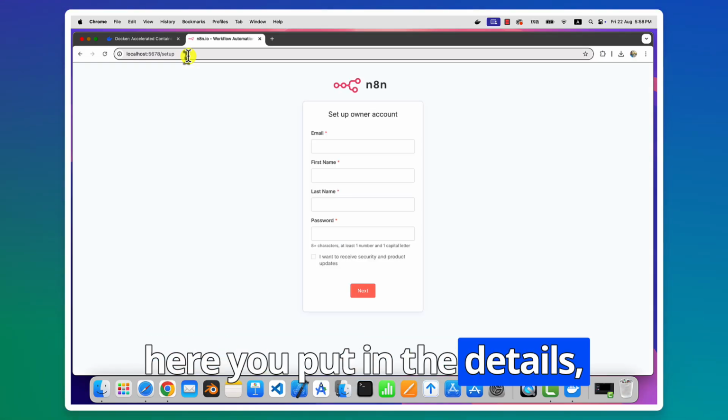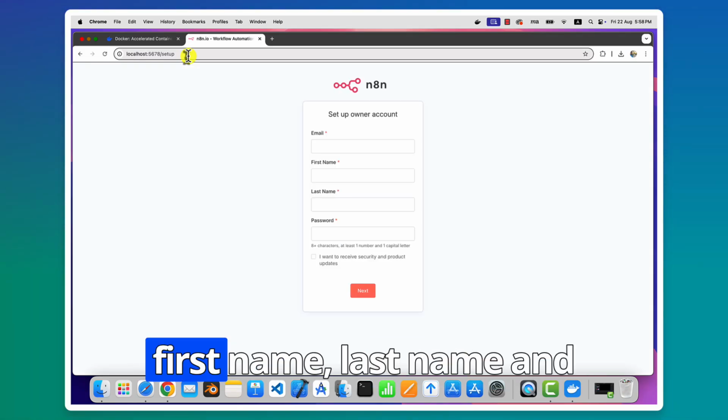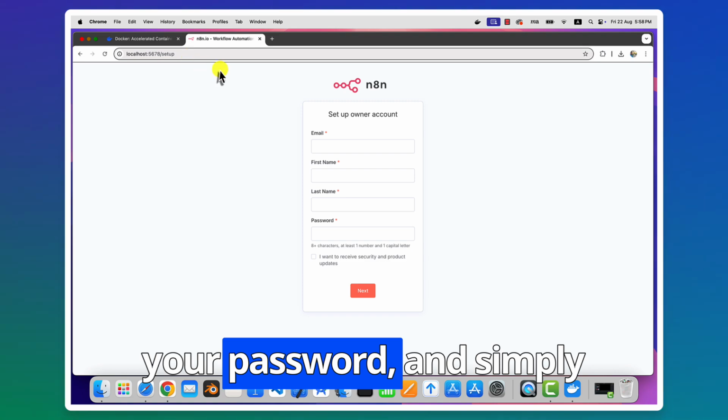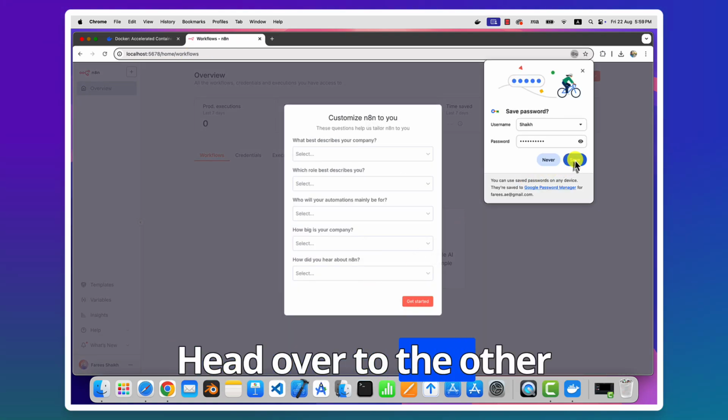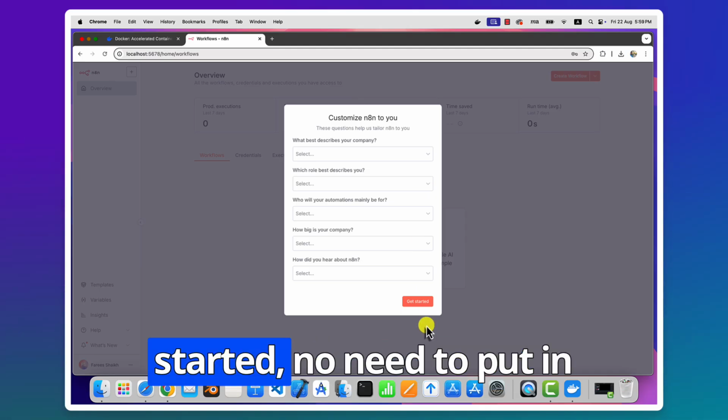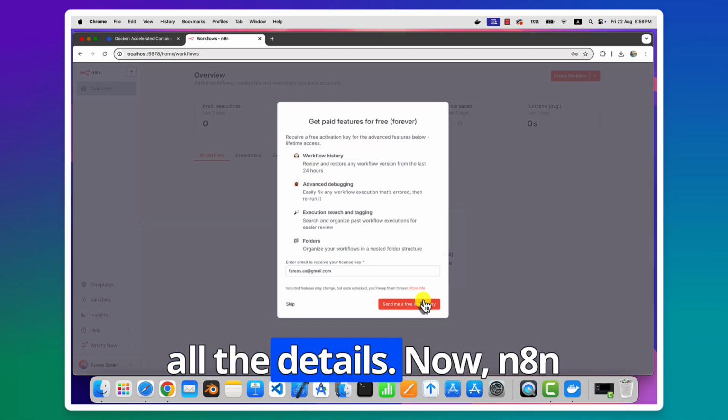Here you put in the details such as your email, your first name, last name, and your password, and simply click on next. Head over to the other parts. Just simply get started. No need to put in all these details.